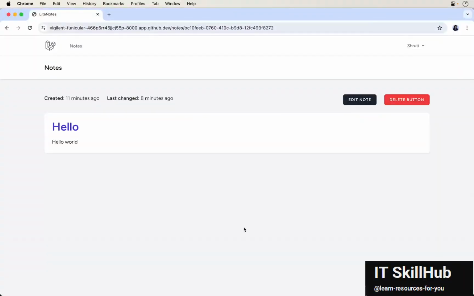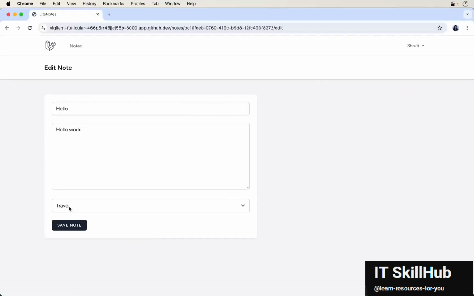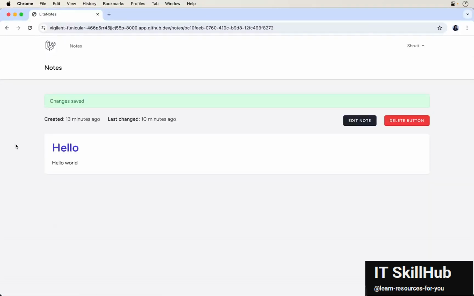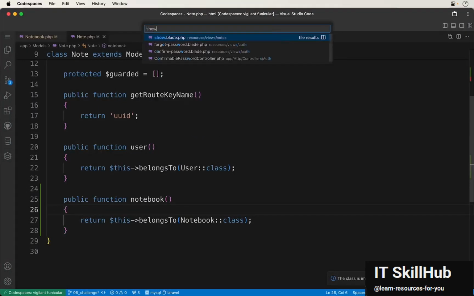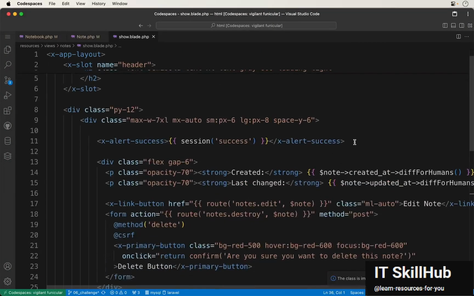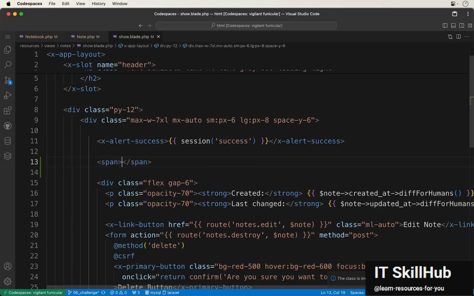Great. Now go to the browser, and here we have already added this note into the travel notebook. Let's save it once again. So what we need is we need to display the notebook name here right at the top. So let's open the show view of notes, and right here after the success message, let's add a span tag.